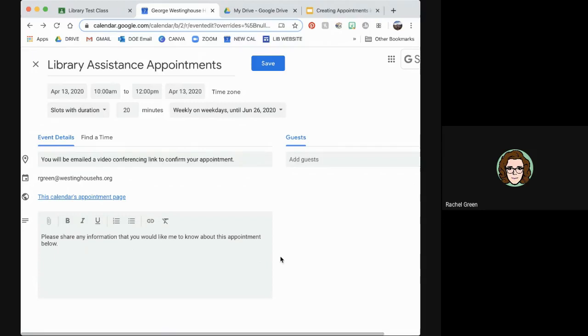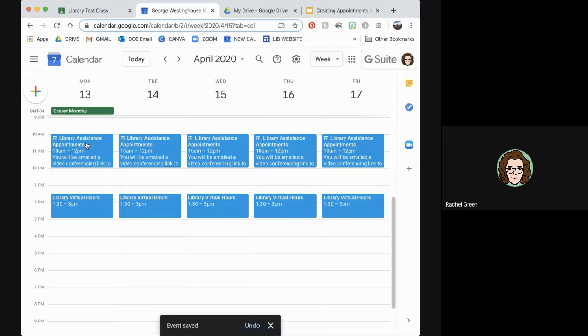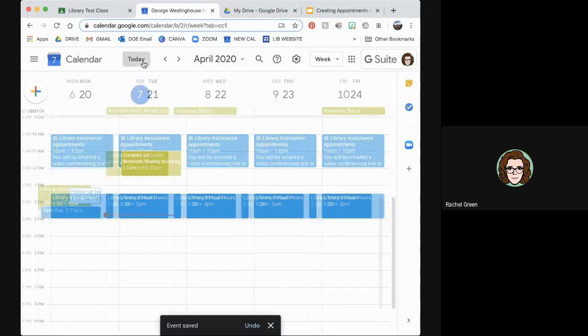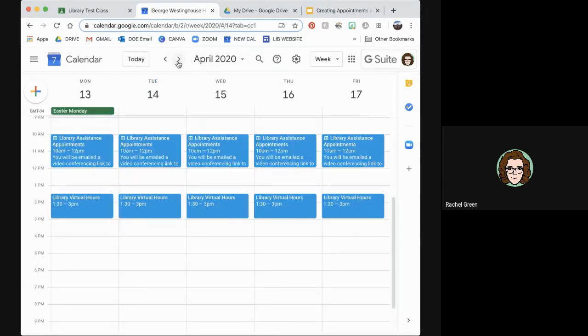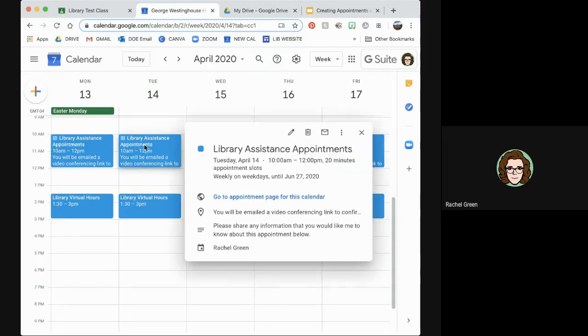Okay, so this is what my participants are going to see. I'm going to save this, and you'll see that this has been populated every day from Monday, April 13th until June 26th, Monday through Friday. You'll notice it looks a little bit different than my regular calendar entries, because it has this square with 4 squares inside of it. And when you click on any of these, you will be able to go to an appointment page for this calendar.